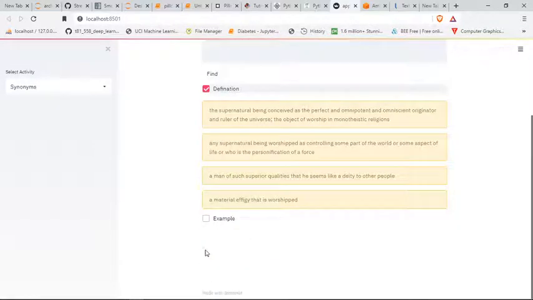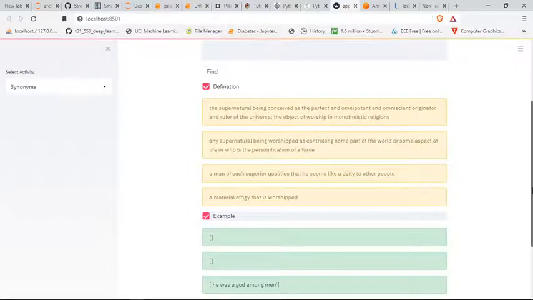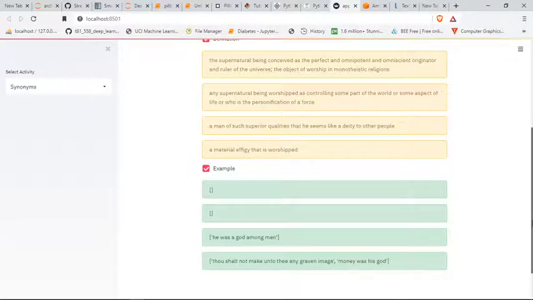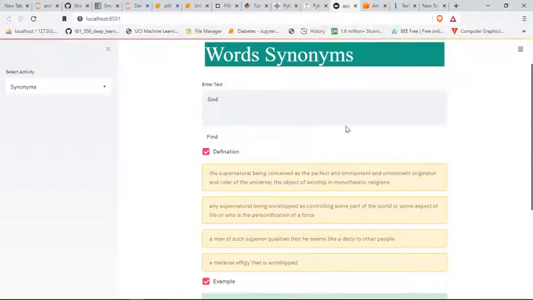Then it tells you the definition. So these are some definitions of the word "god". And if I click on the third one, that is example, then it tells about the example. So these are some examples of the synonym. You can give here any words whatever you want. Okay, so this is the third functionality of the project.